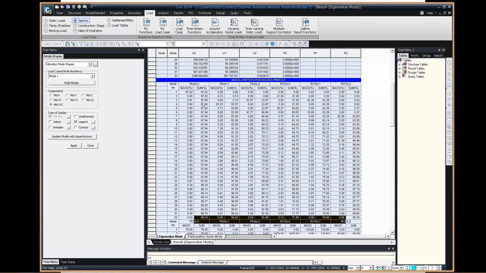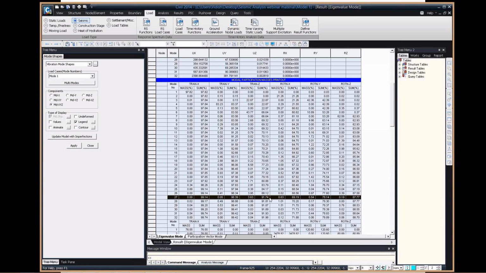Here you can see that coming close to, let's say, about mode 27, in mode 27 you can see we have 90% mass participation across all 3 degrees of freedom. Now, the 90% mass participation requirement is common across both the Eurocode as well as the AASHTO LRFD code. And in fact, it is pretty much common across all major codes.